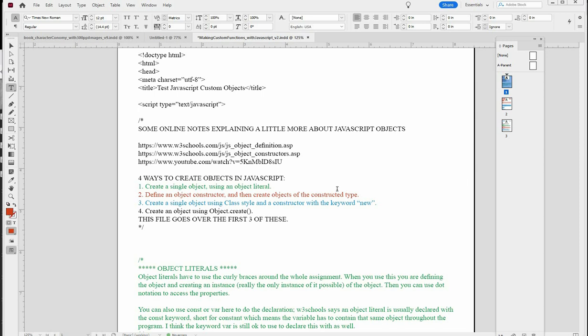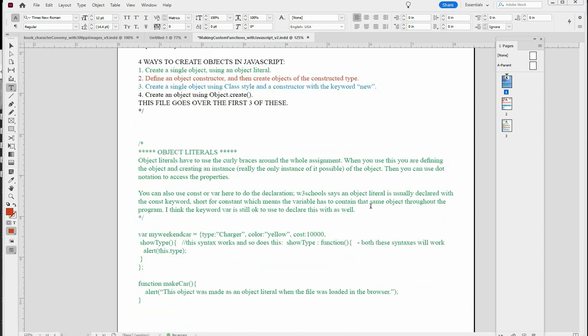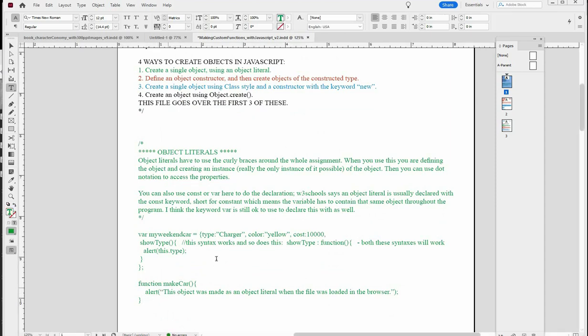Okay, so the first one, the most basic one, is to create a single object. You're defining the object and creating it at the same time. That's an object literal, and that's in the green text. I'm going to post this file up where you can get it. The green text is the way to create an object as a literal single instance of an object, and let me explain that just a bit.